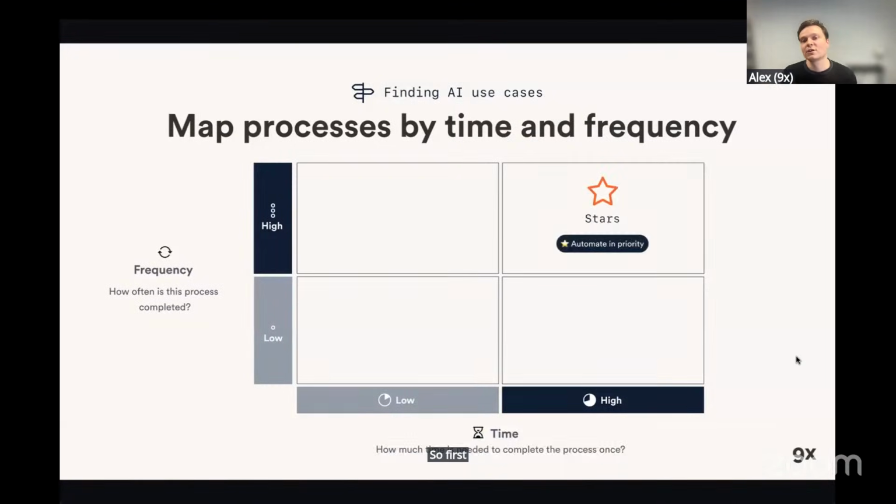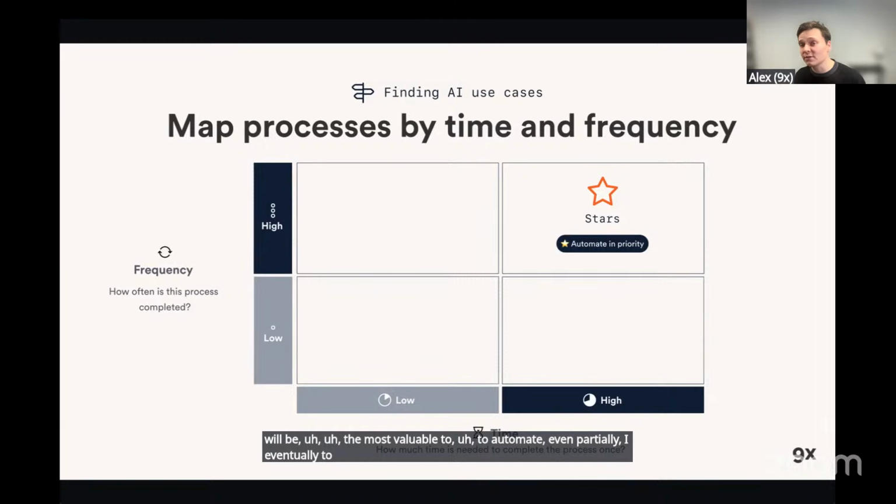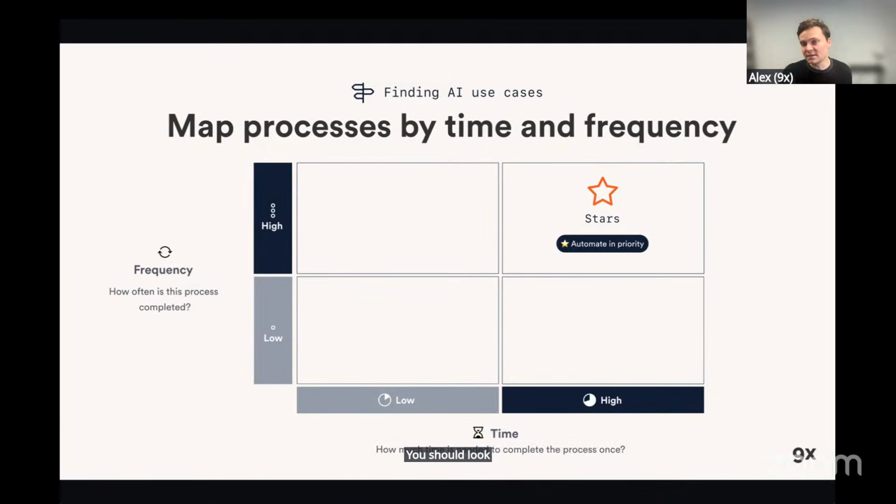So first, you have the stars. If it's high frequency and it's high time to complete the process once, if you're able to automate it, these are basically the ones that will be the most valuable to automate, even partially. I'm not talking eventually to automate absolutely everything, but you should look at the stars and see which ones are automatable or pieces of it.